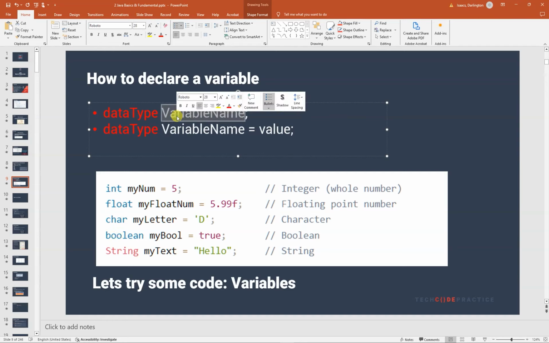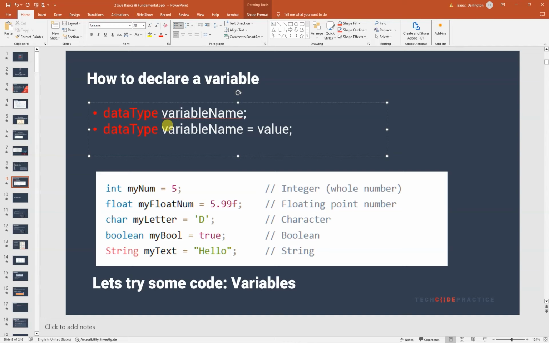And then the next thing you want to write is the name of the variable. Typically, the name of a variable should always start with a small letter. Is it a must? Absolutely not. It's not a must that you start your variable name with a small letter, but it's convention. You know what convention means? Convention means that is how all Java programmers in the world have decided to do it.